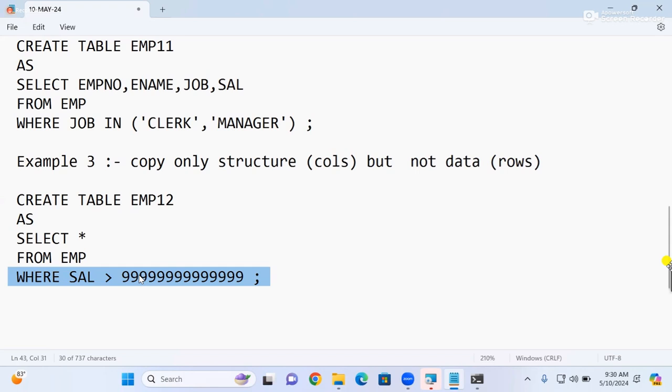It means give some false condition. Otherwise, employee number is null. Which employee satisfies this condition? No employee. No record is copied to EMP12. So what is copied to EMP12? Only columns. Any false condition, not only salary greater than or employee number is null, any false condition you give.